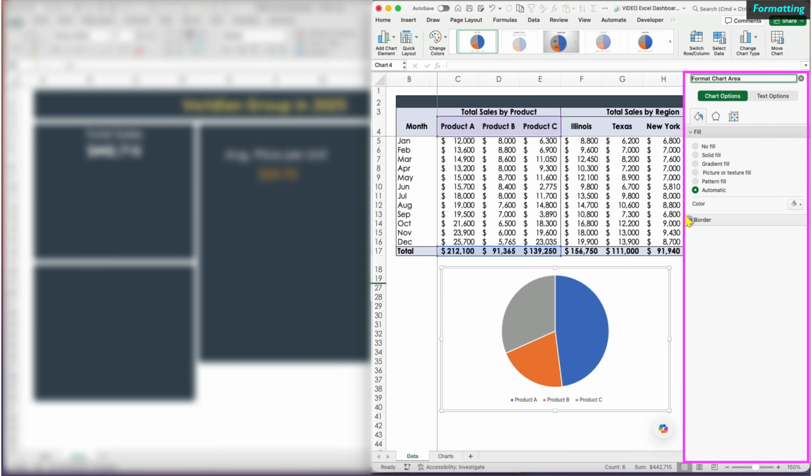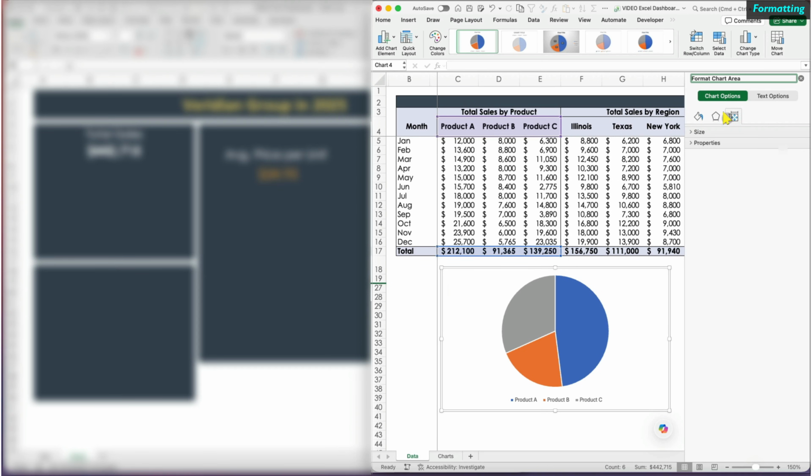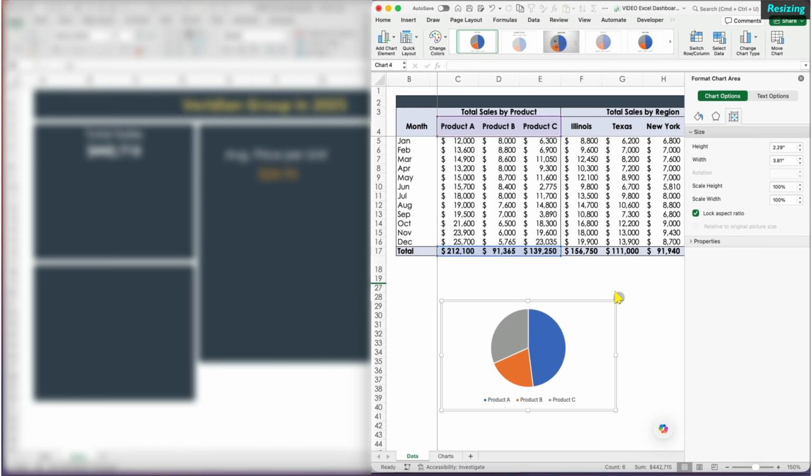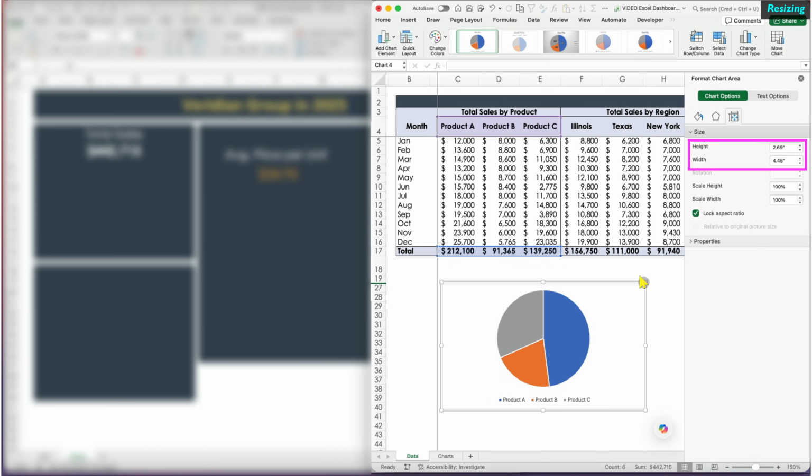The menu and options that appear will depend on what is selected in your chart and will change depending on whether you selected the whole chart or just certain elements. To resize the chart, select the size options, check the lock aspect ratio so the chart stays proportional, and resize it by manually dragging the corners or by changing the height and width in the Format pane.